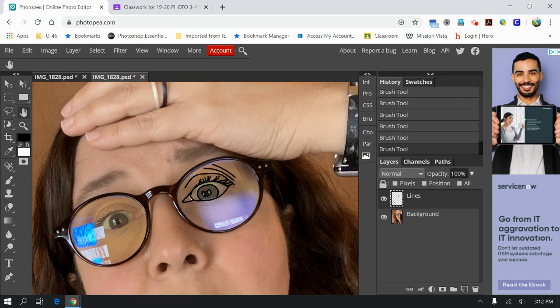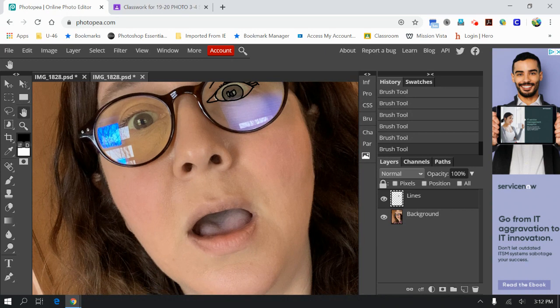A hand tool can be used to cruise around to a different part of the face. And again, you want to really zoom in.